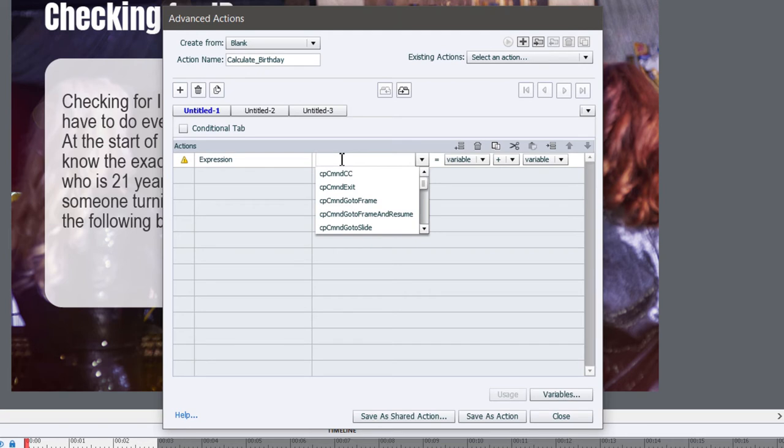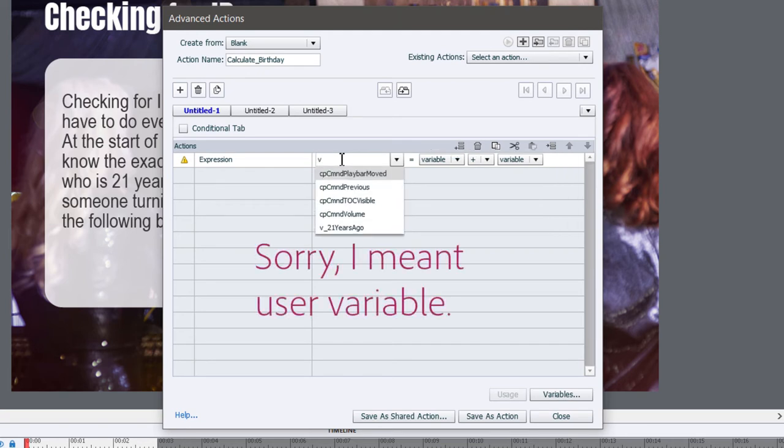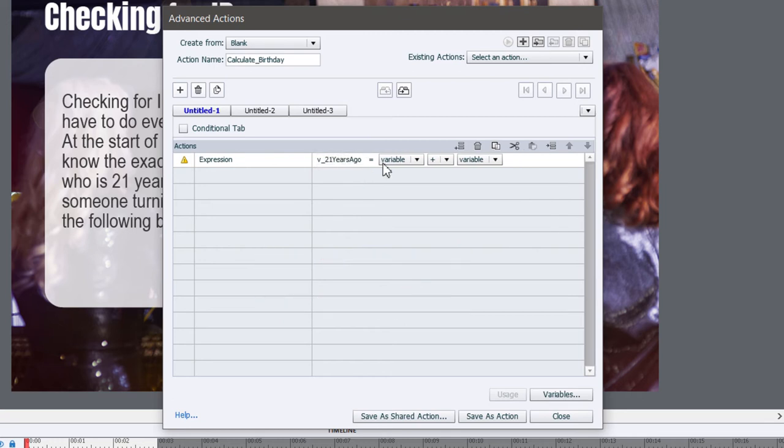And we're going to start off by using the variable that we created, v_21yearsago is equal to, and we're going to use a system variable, cpInfoCurrentYear minus the literal value 21. So we're going to take the current year and subtract 21 years from that. And that's it. But you can see, of course, how you could use this to do all sorts of mathematical items, such as addition, subtraction, multiplication, division. We'll save this as an action.